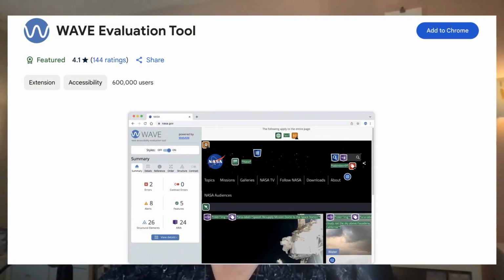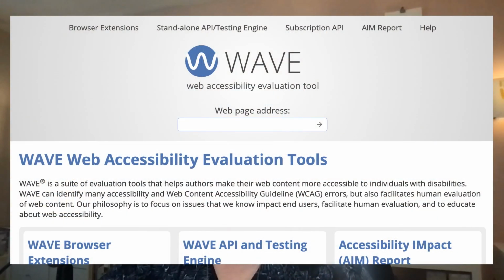A lot of people will have come across this one. It's available both as a browser extension and as just a web page. So for free, you can go to wave.webaim.org and plug in a URL and run a scan on a page right directly there. Or you can do it as a browser add-on.